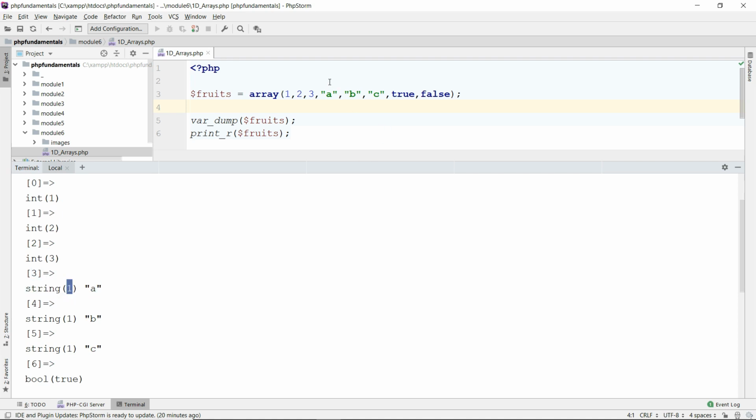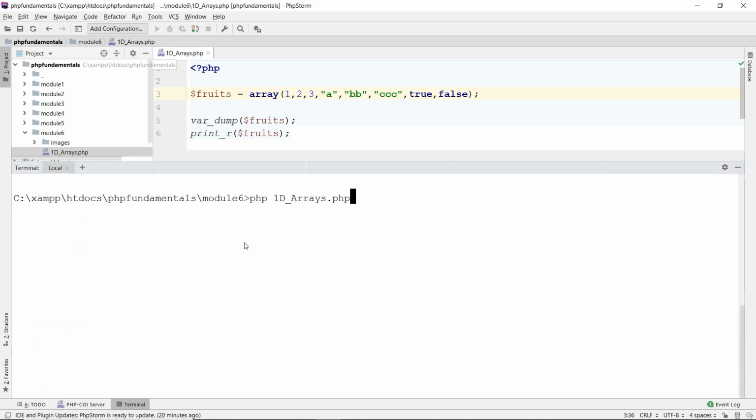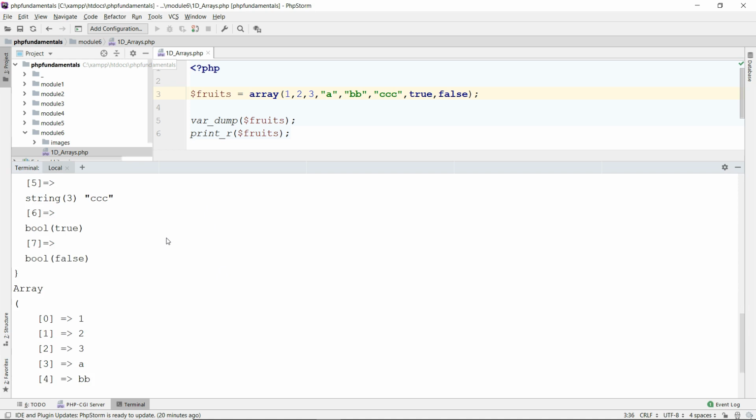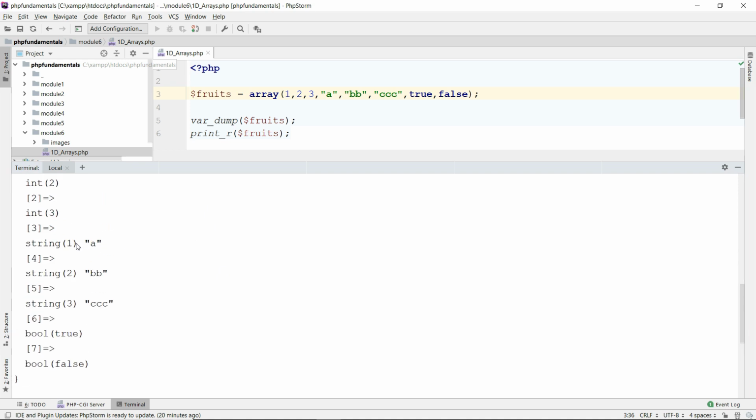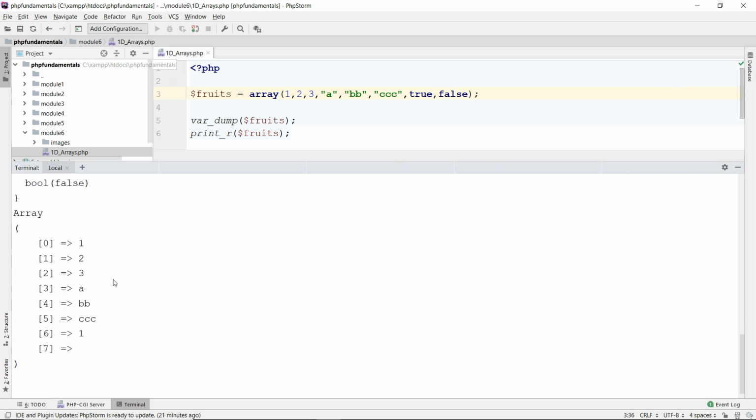That's what it means. Maybe I should do something like this: A, BB, and then CCC, so it can tell you the different sizes of those strings. So here we go, up here again. You can see now string A has 1 character, BB has 2 characters, CCC has 3, and so forth. Now the 6 and 7 indices have the true value, as you can see exactly what's inside there, and they are both Boolean type.